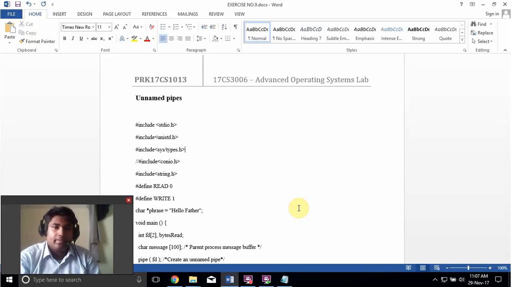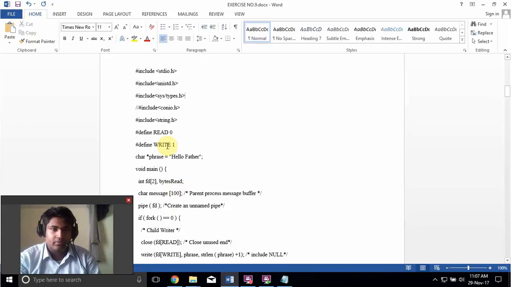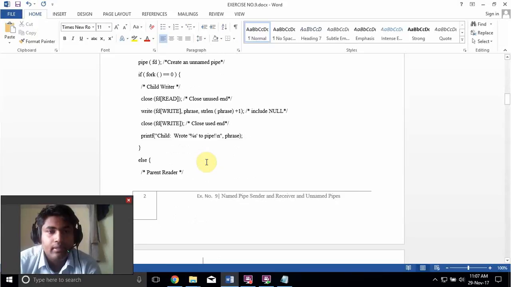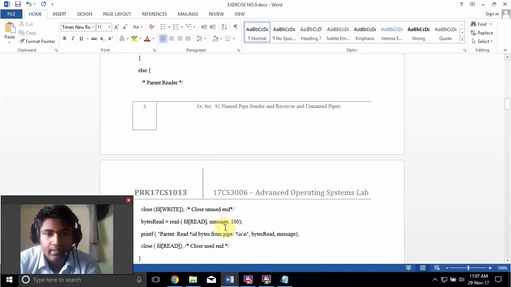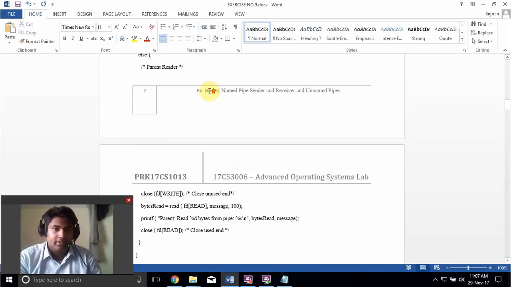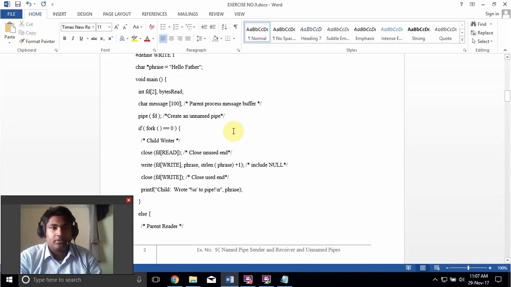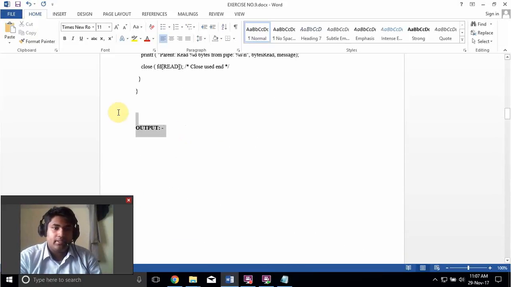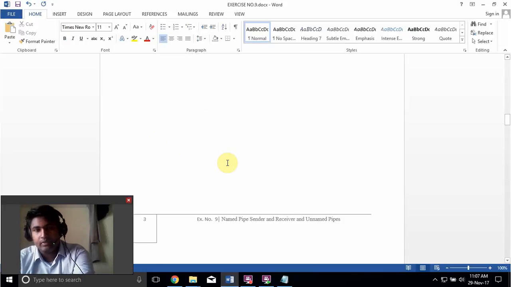First, we'll see the unnamed pipe. There is a phrase of text that we are passing to the parent process. In this unnamed pipe, it will be executed, and in the parent reader, the parent will read the message sent by the child. Here it is the same process only, but it will be like a separate instance. So the parent will read that and just print it. That is all that's going to be there in the unnamed pipe.